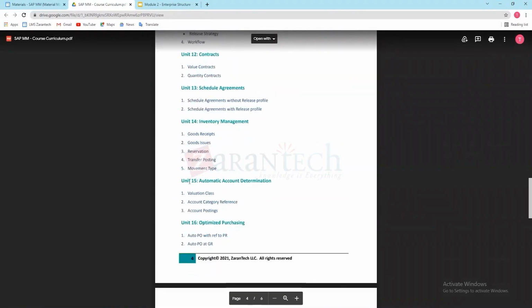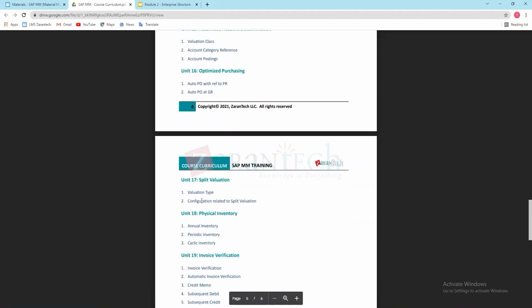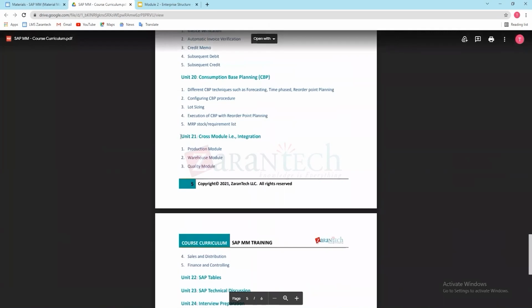Is that all that we need to know? Like only MM, and a little bit of not only MM. What I mean is MM and MM-FI integration or any other module integration. No, particularly in MM training, we just provide training for the account determination, meaning MM-FI integration, and there will be a separate chapter. I will show you this one, the last chapter.